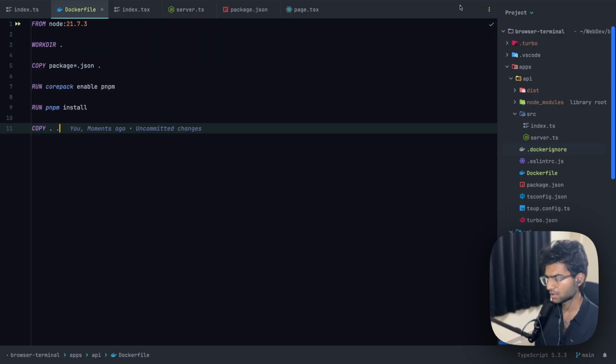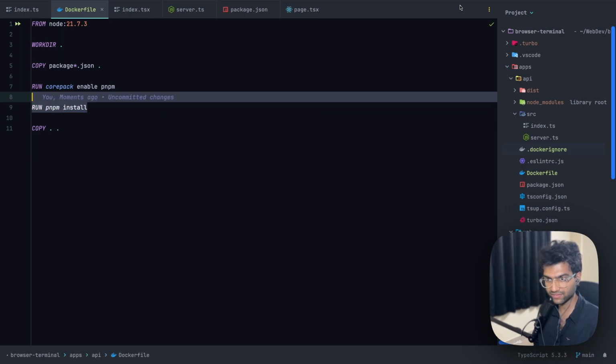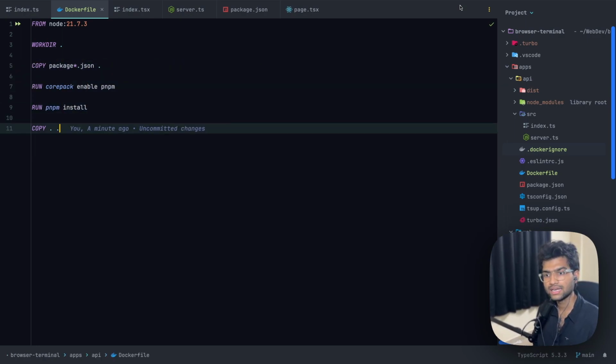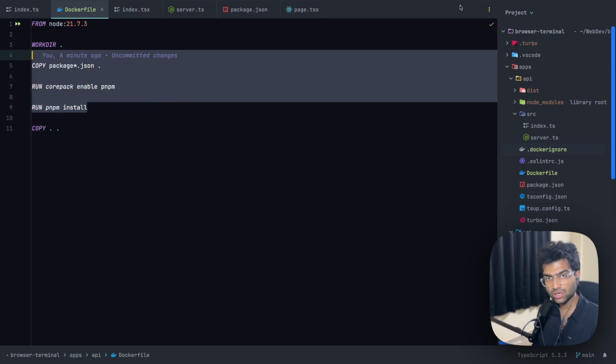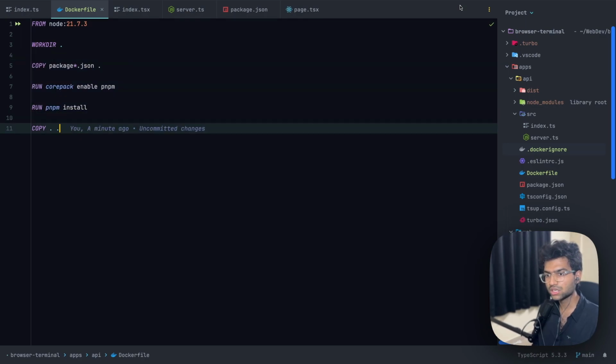Great. Now the reason for us to copy our files after we have installed everything is that Docker has a very smart caching mechanism, which means that every time you build an image, it uses its previous cache. What this enables you to do is that if none of your dependencies are changing, then you don't need to install those dependencies again. You just need to copy the latest code and you're good to go.